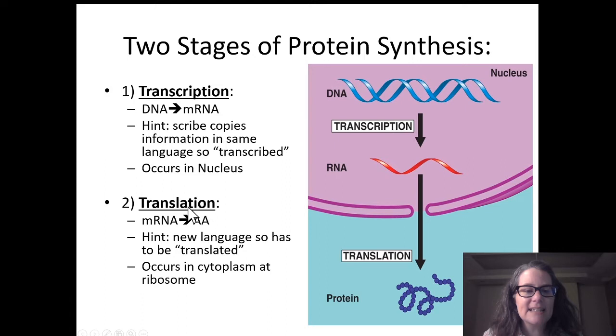The second step is translation. And in translation, this is like a UN translator that sits and translates German to English or French to German. Translators translate between languages. And that's what's happening in protein synthesis for this second step. We're going from nucleic acid language, that's a certain kind of macromolecule, to a different kind of chemical language, amino acid language. And so we are translating into a new language.